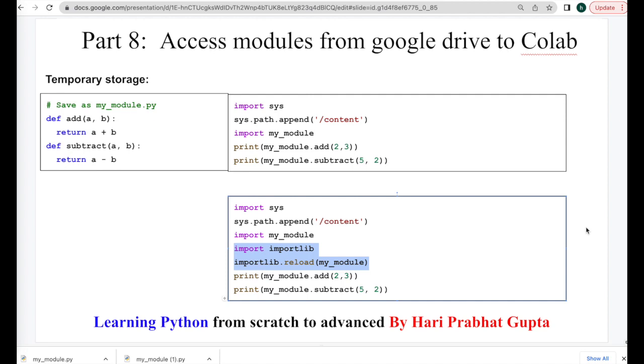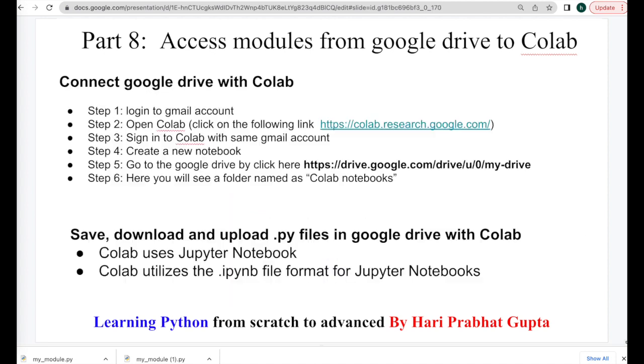But we see that this is temporary storage, and once you refresh it, everything goes down. So how can we make my model permanent, in a permanent space, so that we can save our program permanently? So we can go to the next slide.